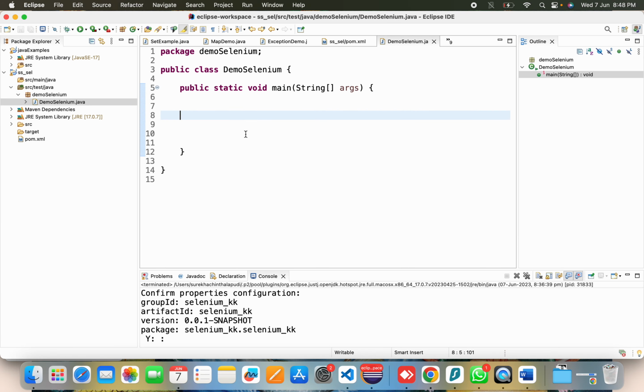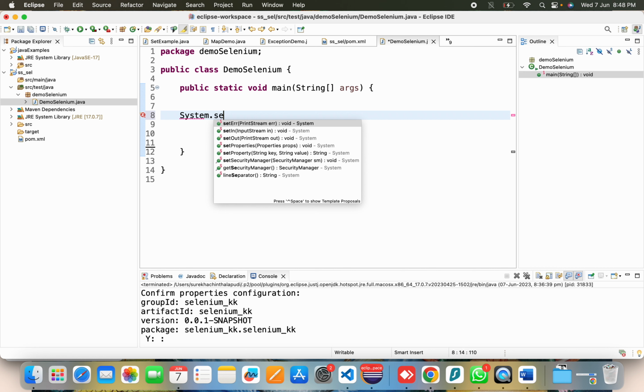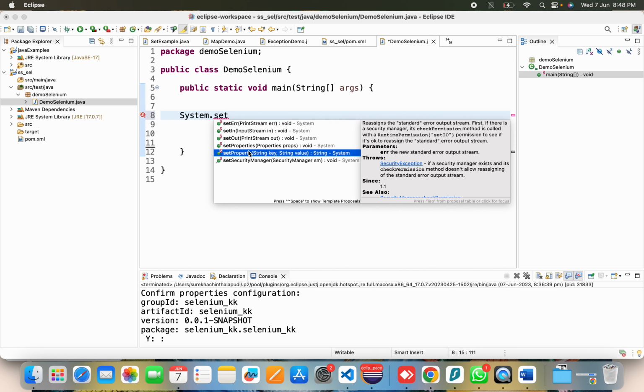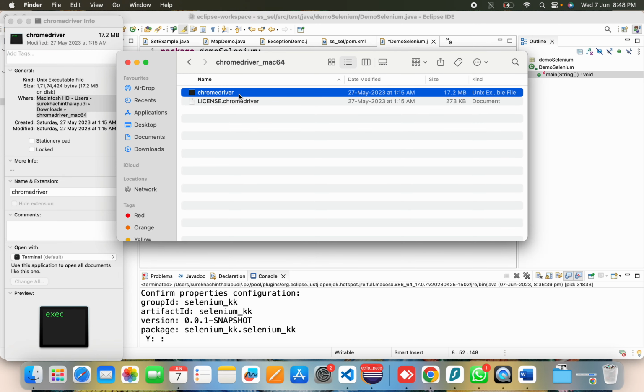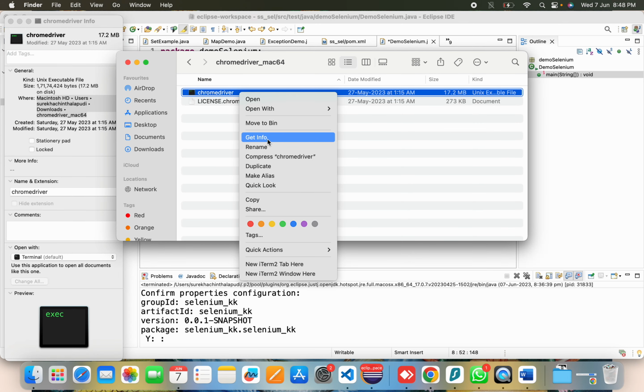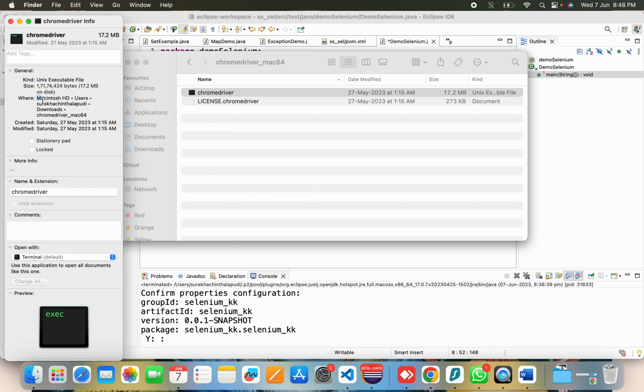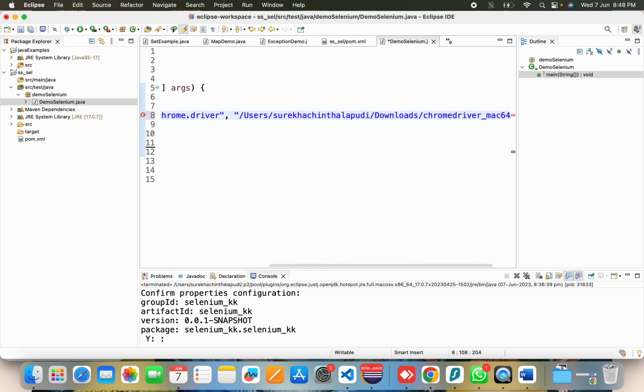Now my first statement would be System.setProperty. What is the property that I'm going to set? I'm saying take the Chrome driver. The common statement that we have to give in the first argument is webdriver.chrome.driver. And in the second argument you have to give the path of your file. Wherever you have downloaded it, right click on it, copy the path, and specify it in your second argument.